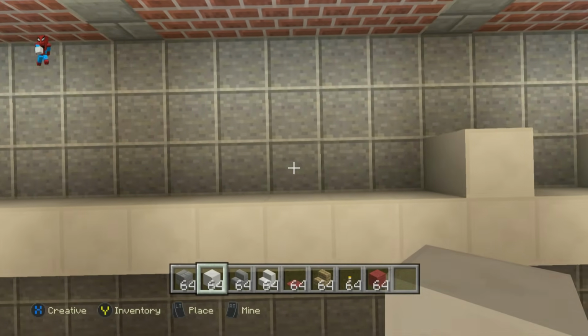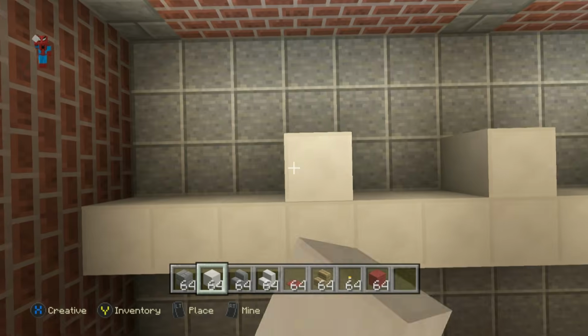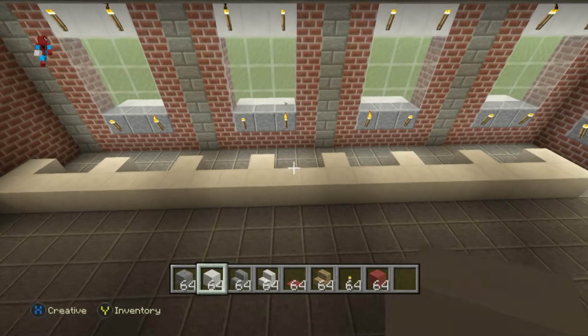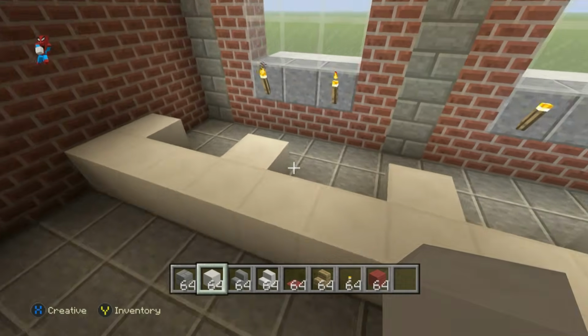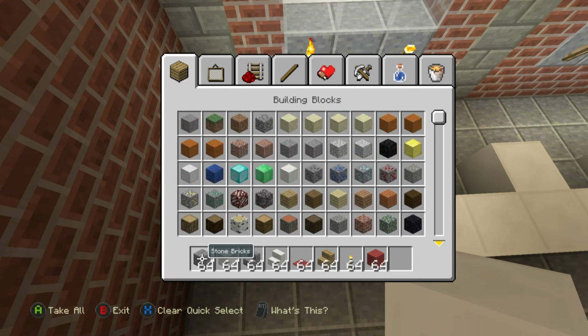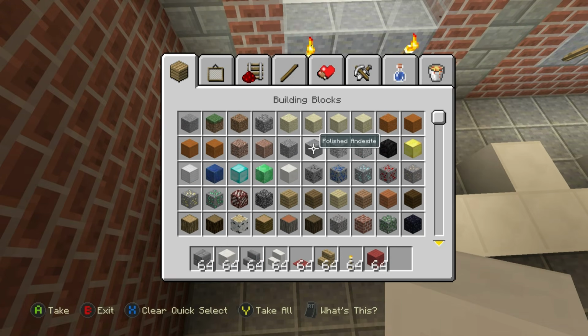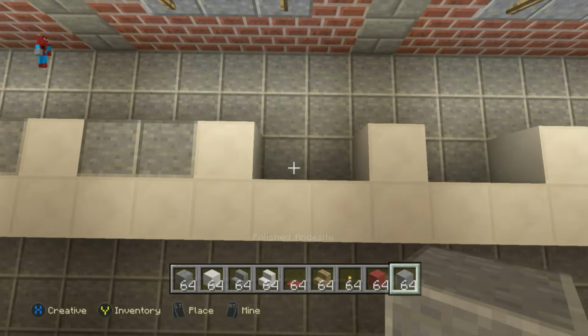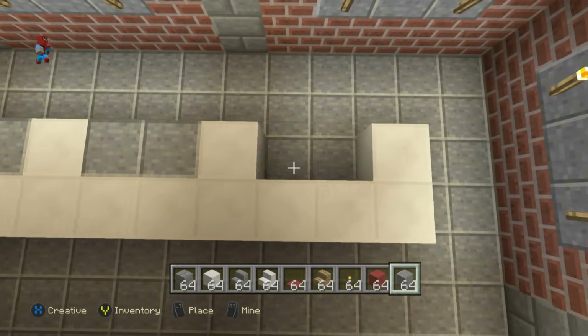It's like 1 quartz, leave 2 gaps, 1 quartz, leave 2 gaps, and that starts from the left-hand side going all the way over to the right, like this. In between those spaces we're going to add polished andesite, like this.